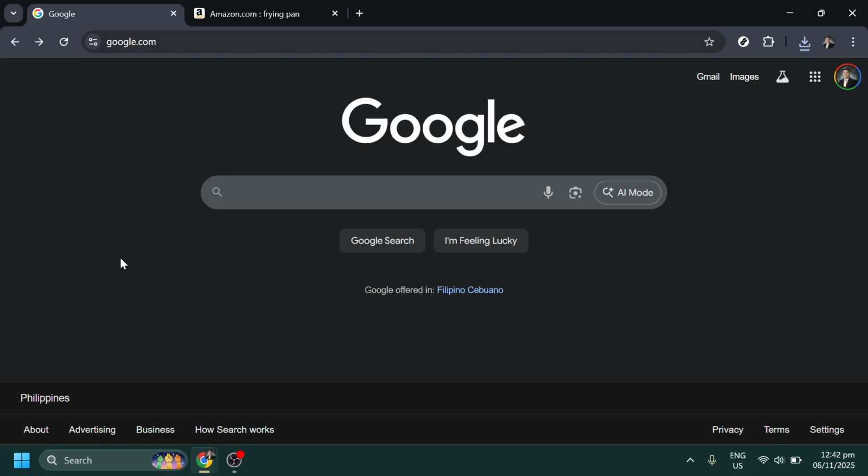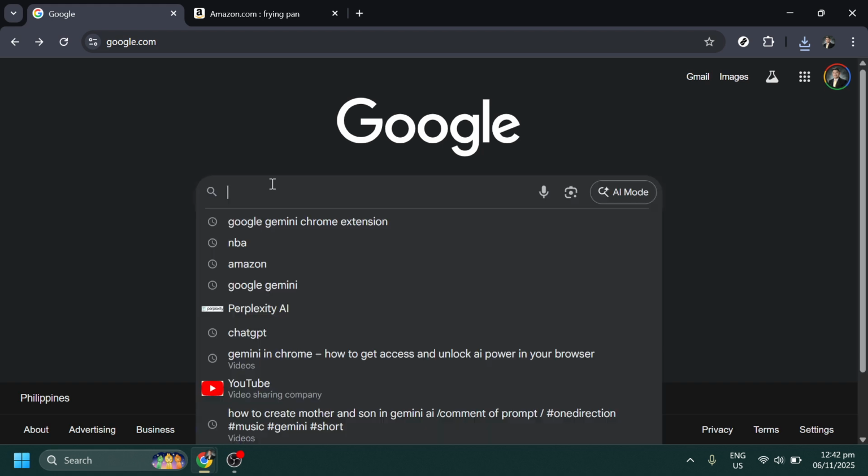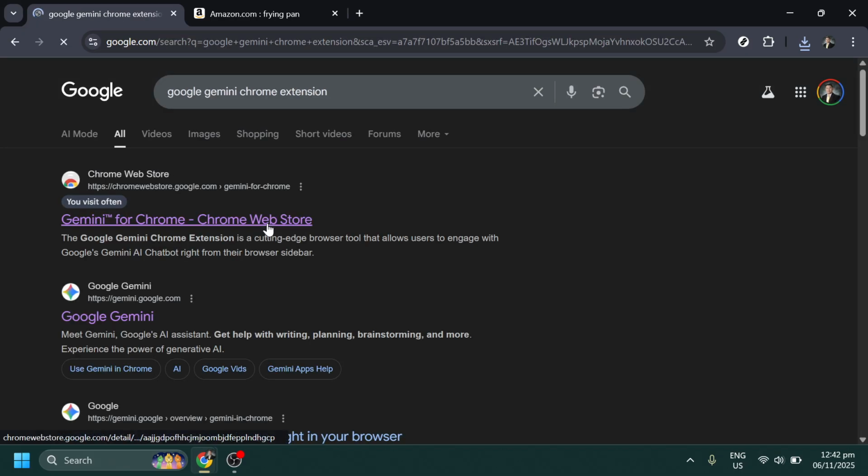First, we open up our Google Chrome browser. It's always nice to start our activities with a clean, open tab, so take a moment to do that. Next, you're going to navigate to Google, which is, as you know, our trusty search engine. Once you're there, simply type Google Gemini Chrome extension into the search box and hit Enter. This will bring up a list of search results related to the Gemini extension.